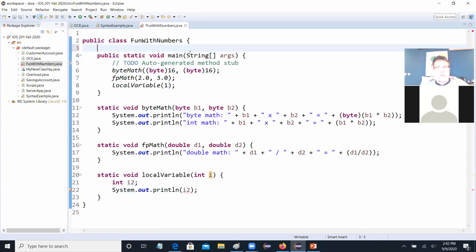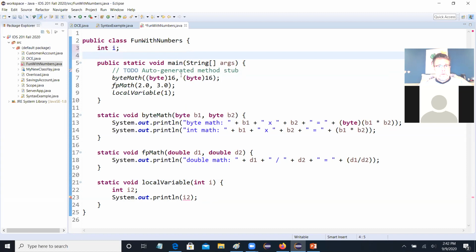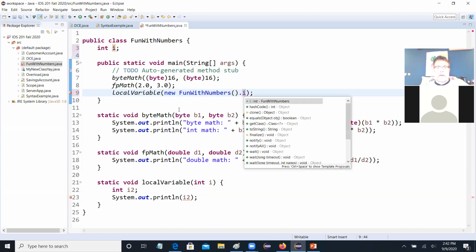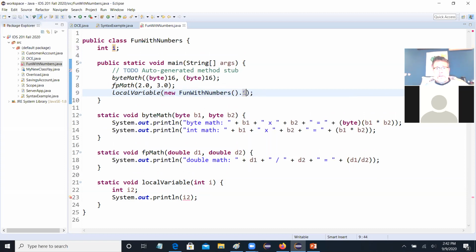But if I want to do this, I could do int I, and here I could send along the value I. I could say I make a new fun with numbers dot I. This value exists. When I create the new object, whatever that new object is, I can send along its I attribute. It'll be initialized to 0. So if I do this, I print out I.